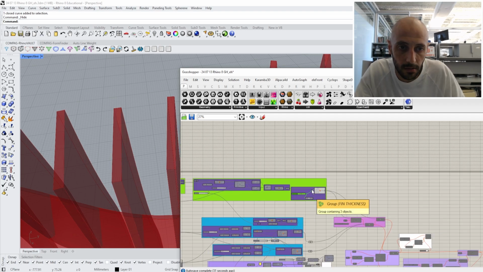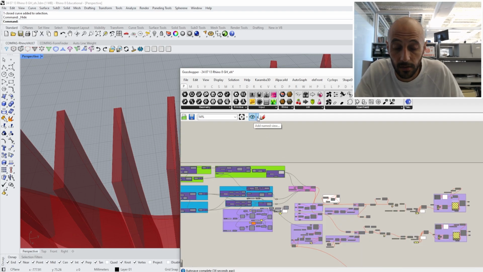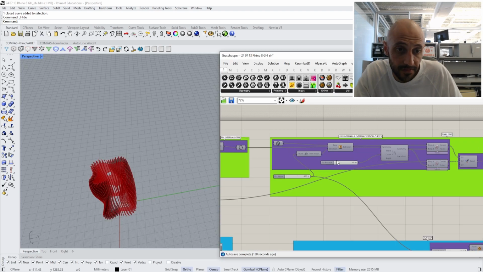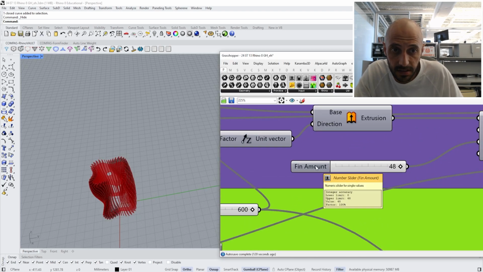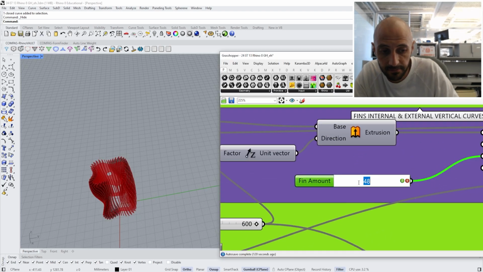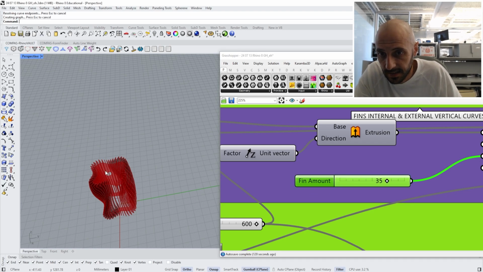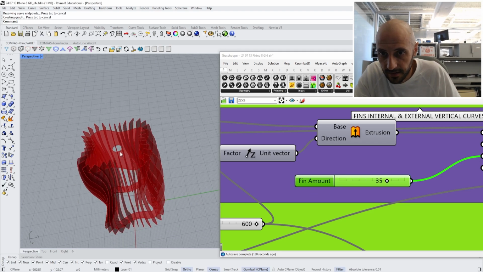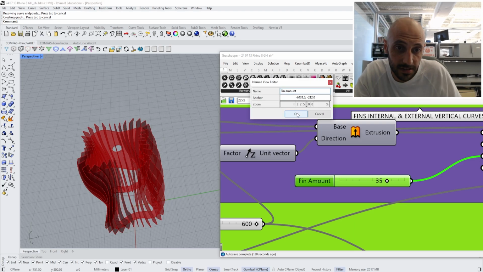If I zoom out, and click on it again, and you want to change the number of fins, we can come over here, say 35, and you see that the number of fins has decreased now. You can click here and press OK.